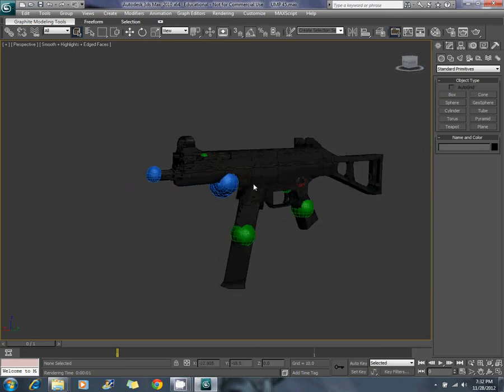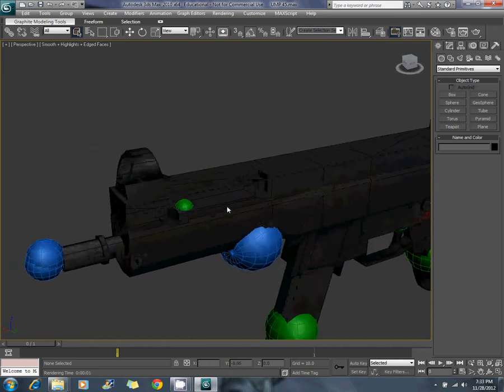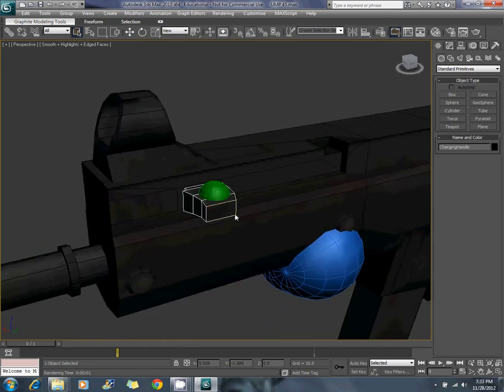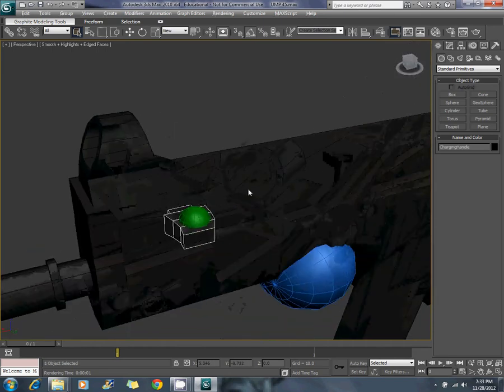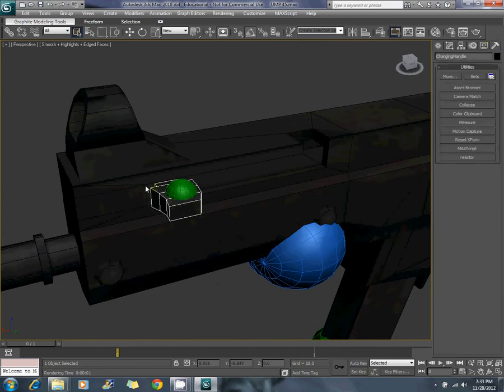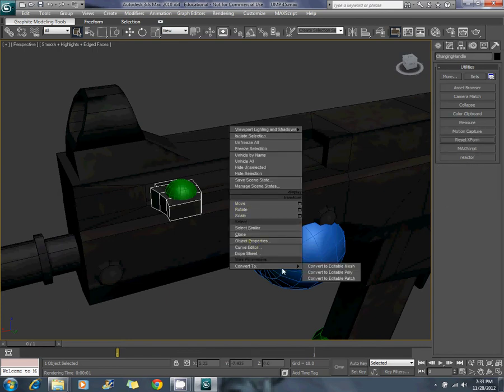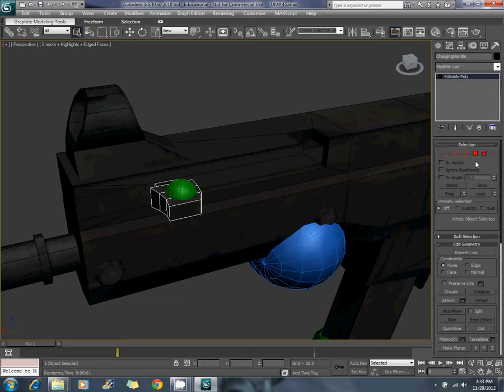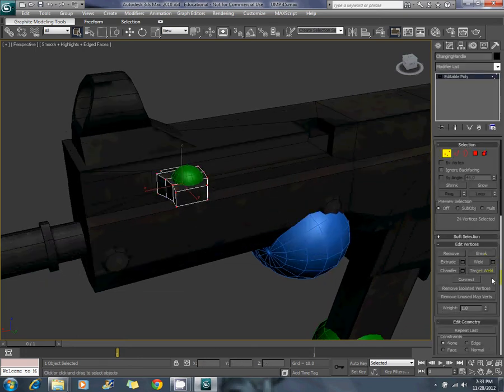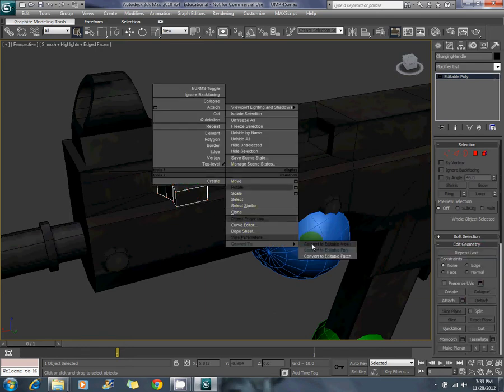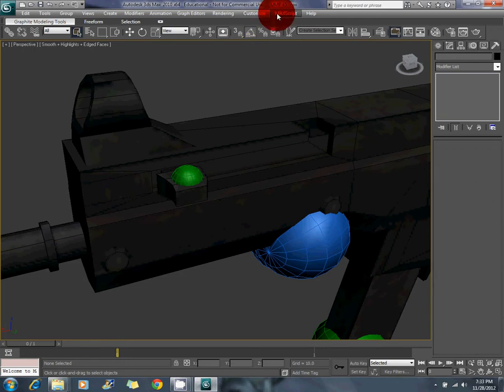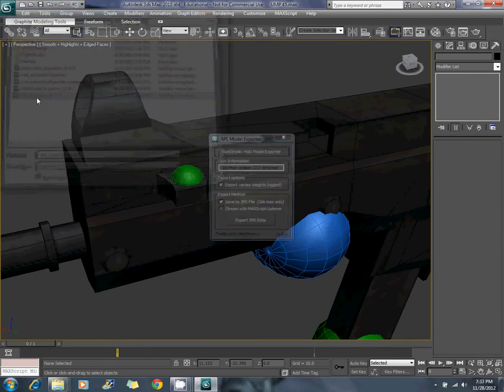Okay, so I just tested this out in game real quick, and I noticed a couple of problems. For one, this charging handle, there was something wrong with it. Not exactly sure what, but just go ahead and open up your model, select it, reset XForm, convert to editable poly, select all of the verts and weld, and then convert it to an editable mesh, and go ahead and re-export it as a JMS again.